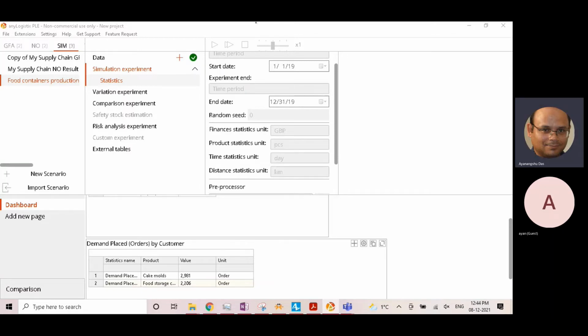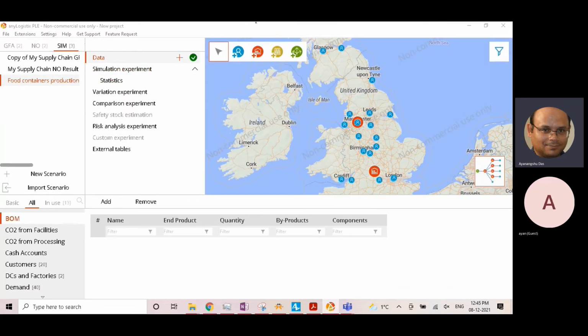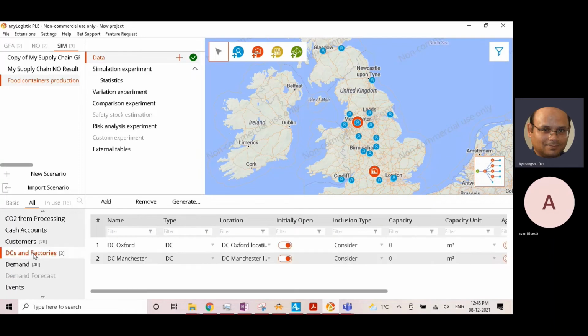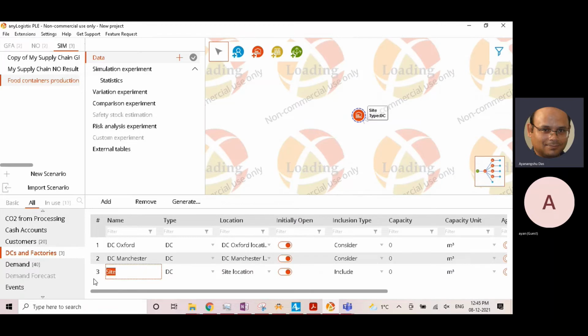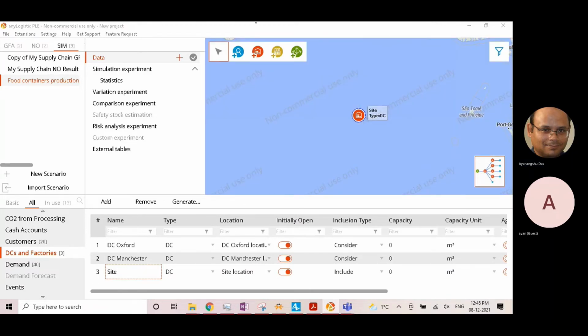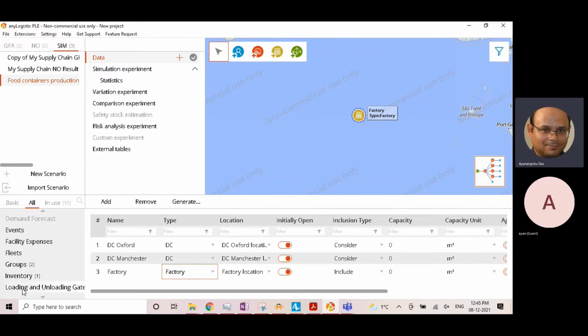Now, for production, we will add a factory to the supply chain. We will go to data, open the DCs and factories table, click on add, and then name it factory. So we will select the type of the facility as factory. It will get updated with the factory location. And then we will open the locations table.